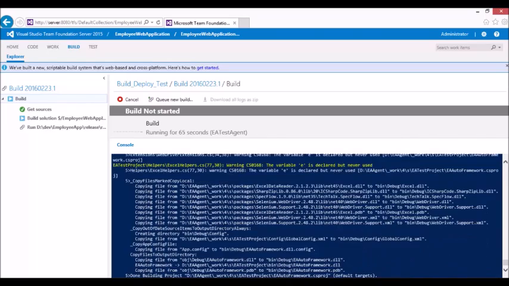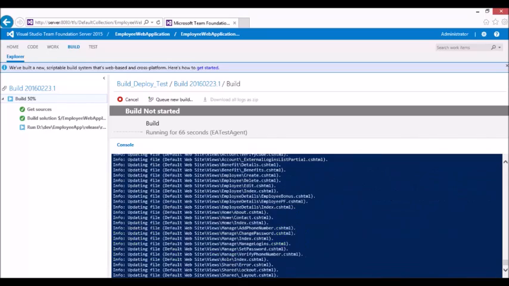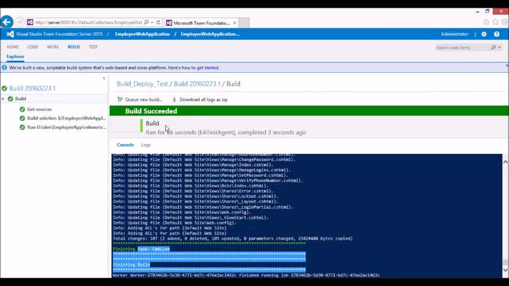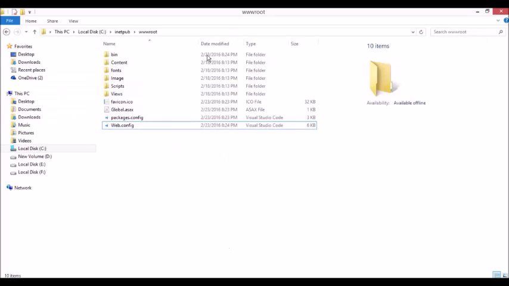So it is creating release.zip with the help of the publish profile that we added, the command that we added there. And now it is running a simple command to execute. So you can see that the build got succeeded. And if you go to the wwwroot, the latest file is actually updated right here.